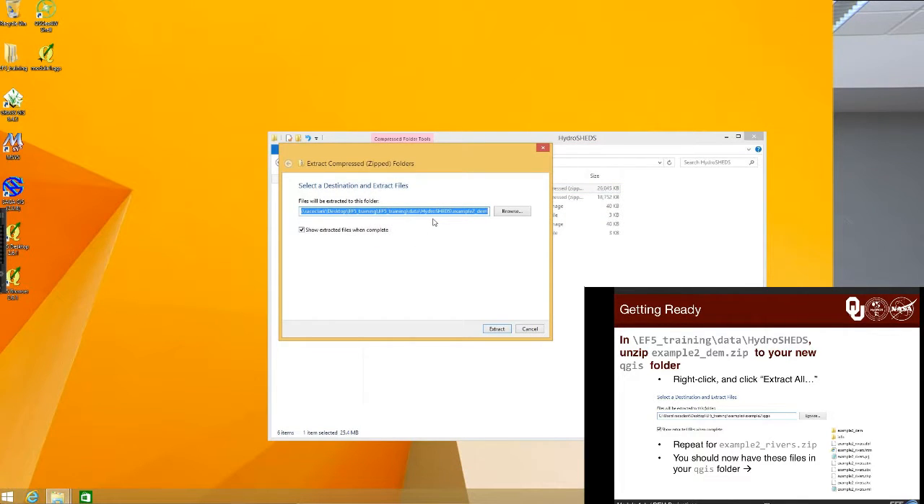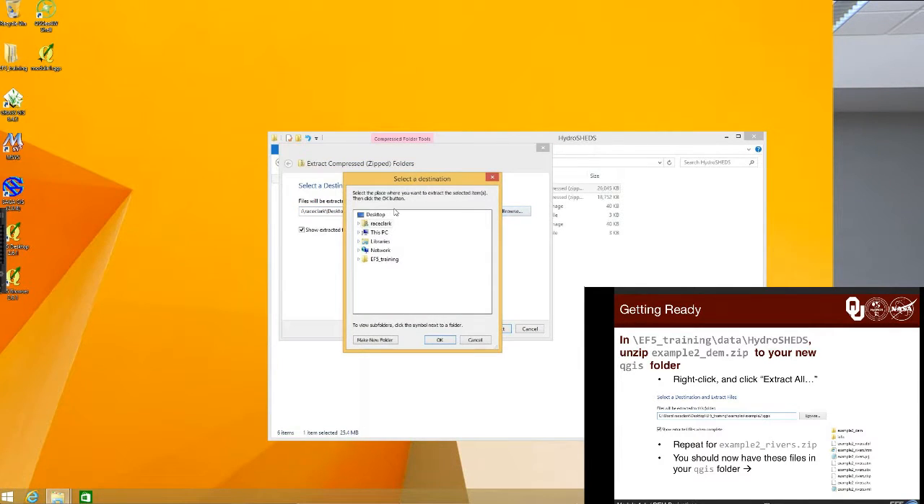And a little dialog box will pop up, and it'll ask you what folder you want to extract the files to. So I'm going to go to Browse, and I'm going to start from my desktop, EF5 training. And then I actually want to put this inside my examples folder. So I'm going to go to Examples, Example2, and QGIS.